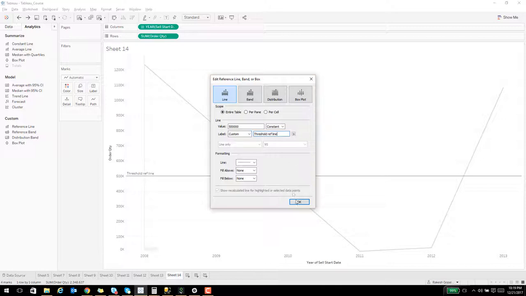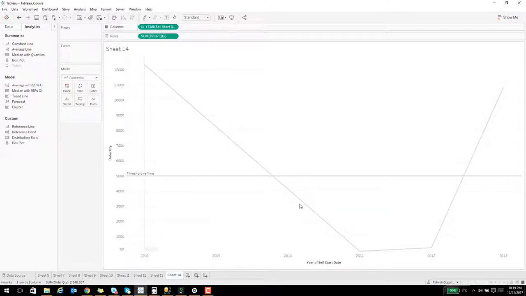Generally, I personally use this to show targets. If you're plotting something like sales, you can have a line which shows you what the target is and how many of the data points are above target and below target. You get the idea, right?